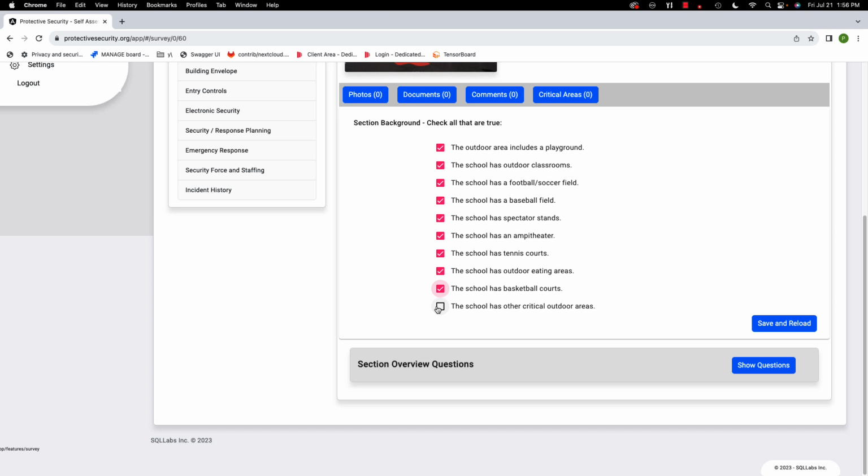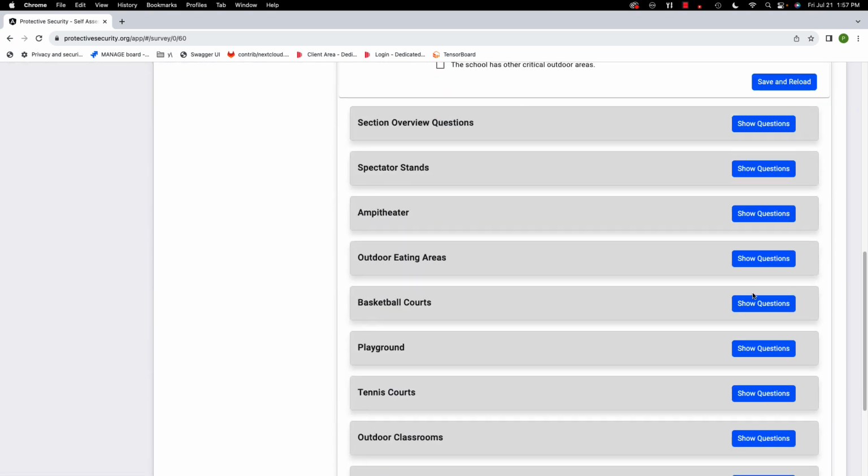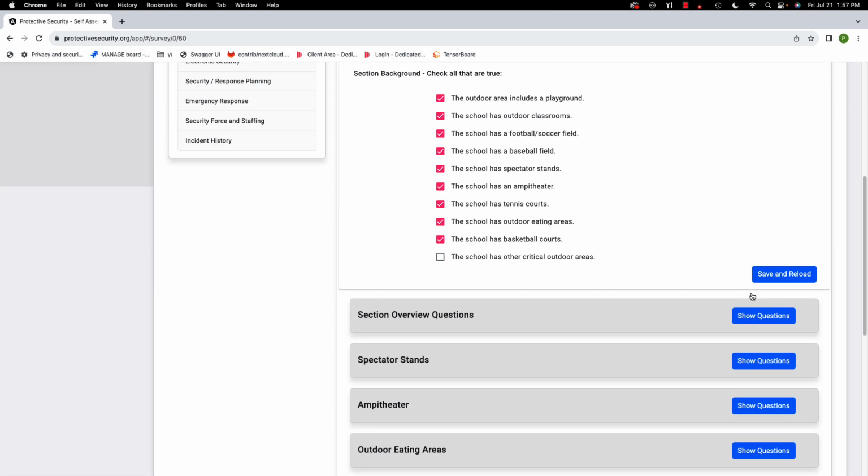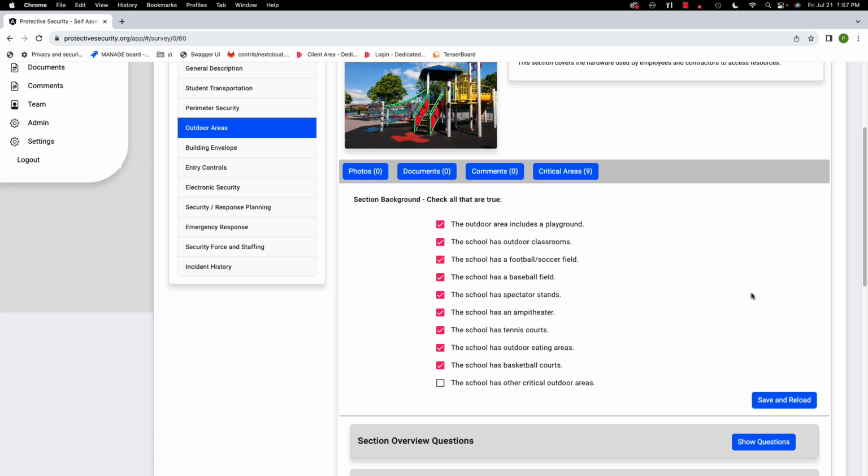So if you say that you have others, it's just going to ask you to give it a name, because most of these questions from one section to the next you're going to find are the same. You're going to have a lot of very repetitive questions, although the answers may not be repetitive because these things are going to be located on different parts of your campus. So I'm going to click Save and Reload to get it reloaded, and now we have all the areas that we need to answer the questions for.